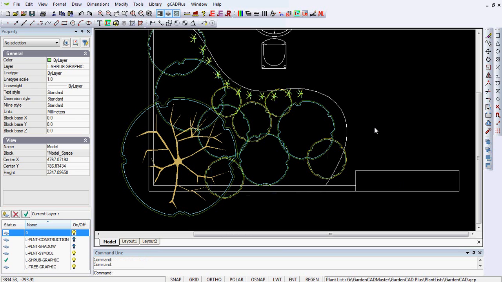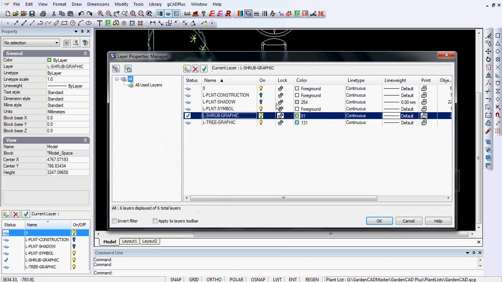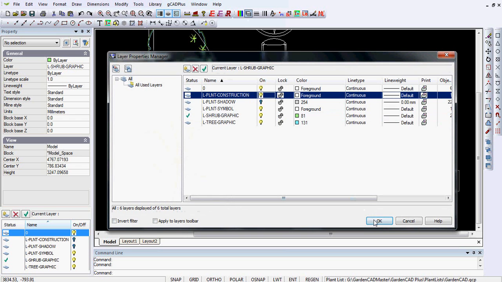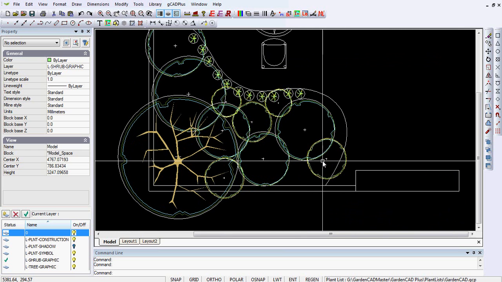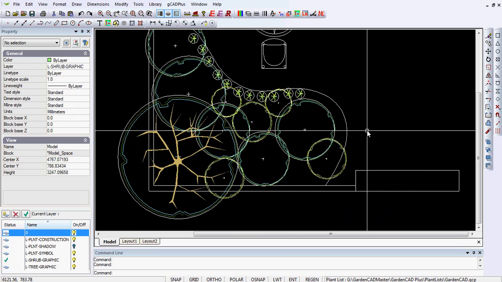The majority of gCADPlus symbols have a circle drawn on a layer construction and a little cross in the center of that circle to indicate the position of the plant. The reason for that is that you can turn off all the more elaborate symbols and just see a circle and a marker. So what I'll do to start with is turn on that construction layer, and now you can see the square, the circle and the little cross in the middle.